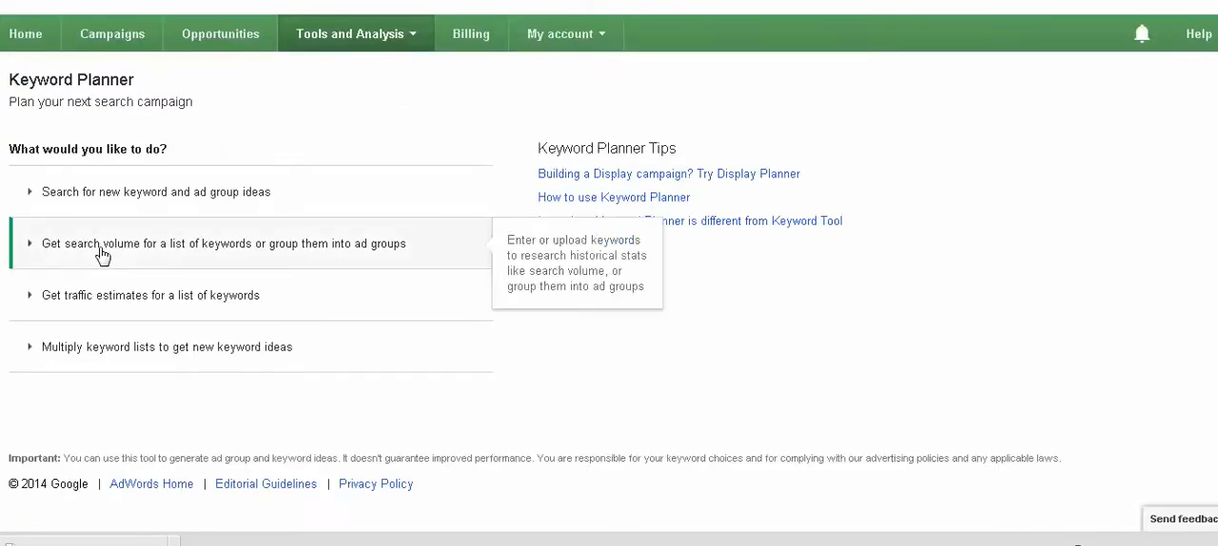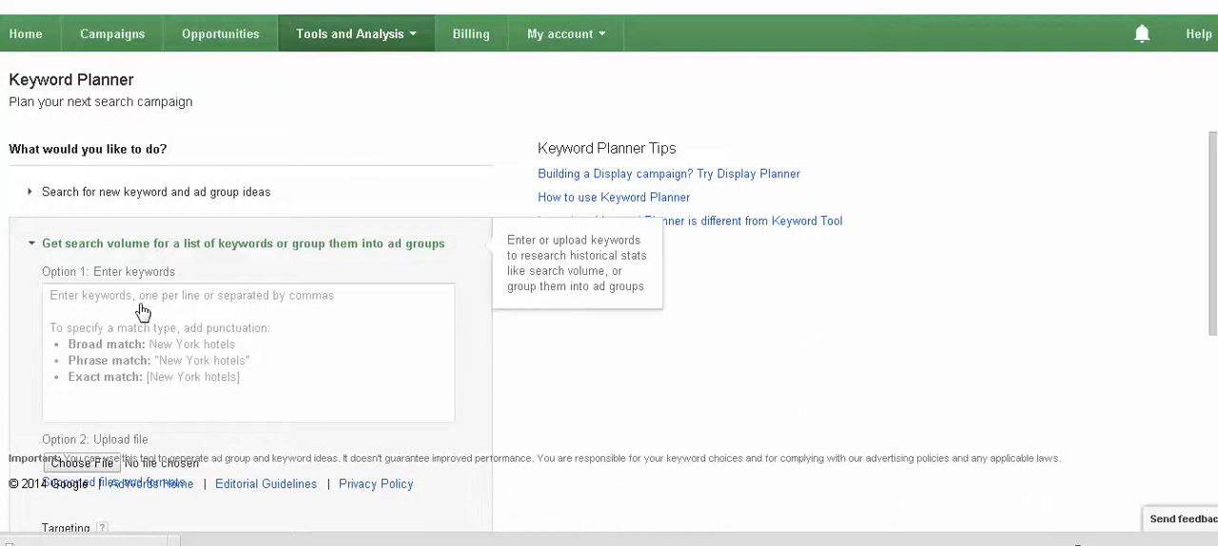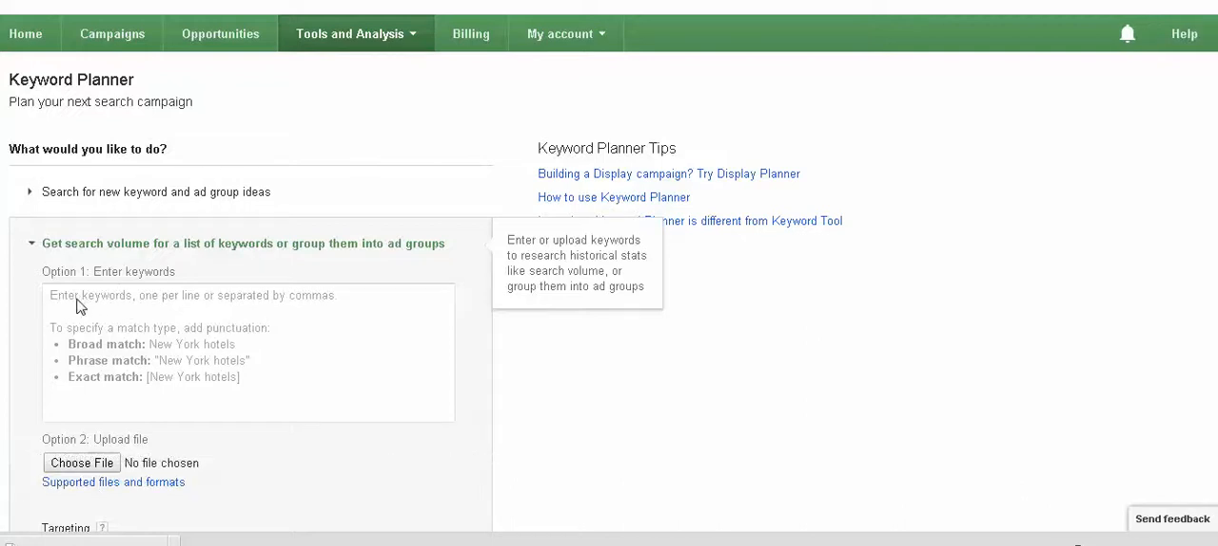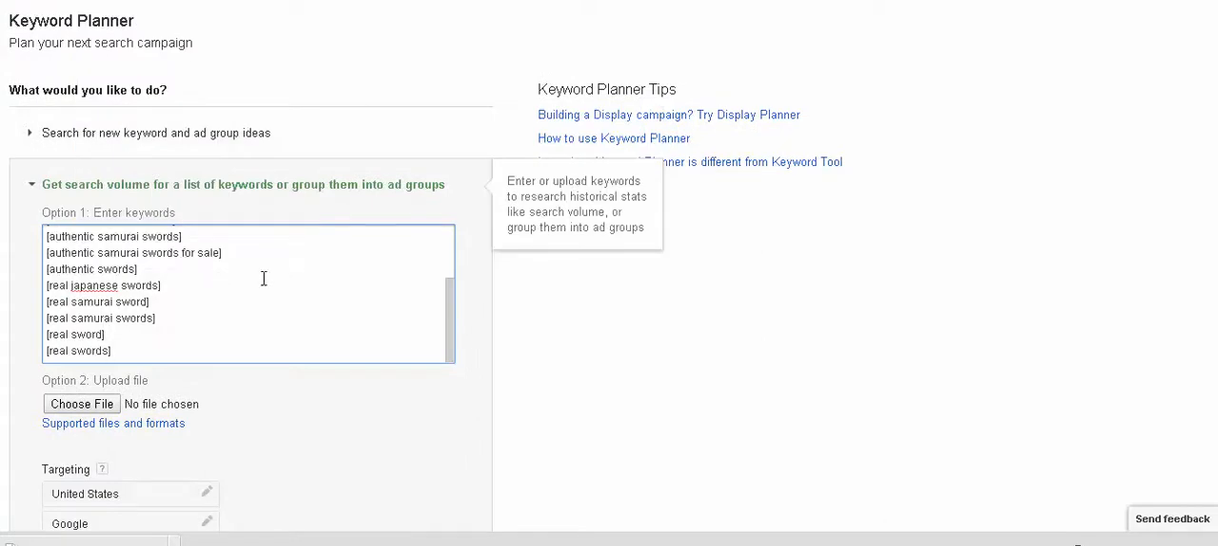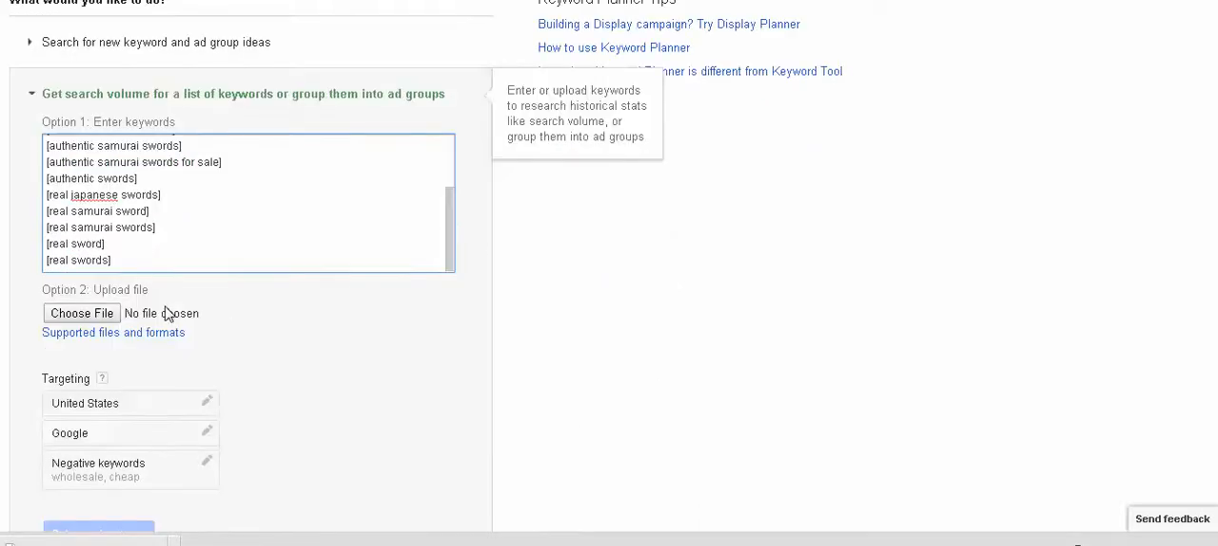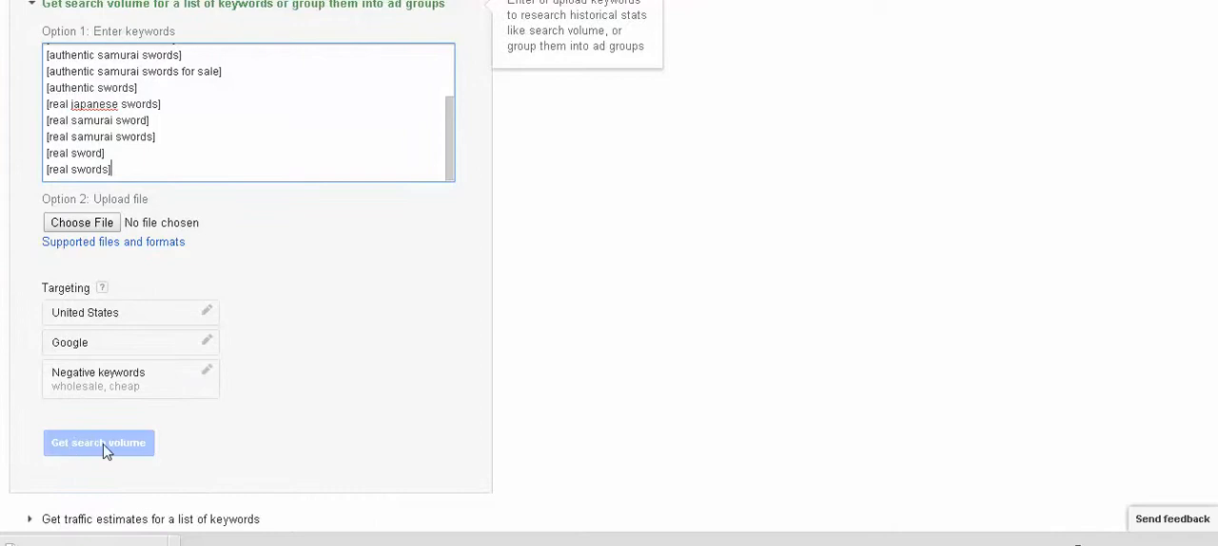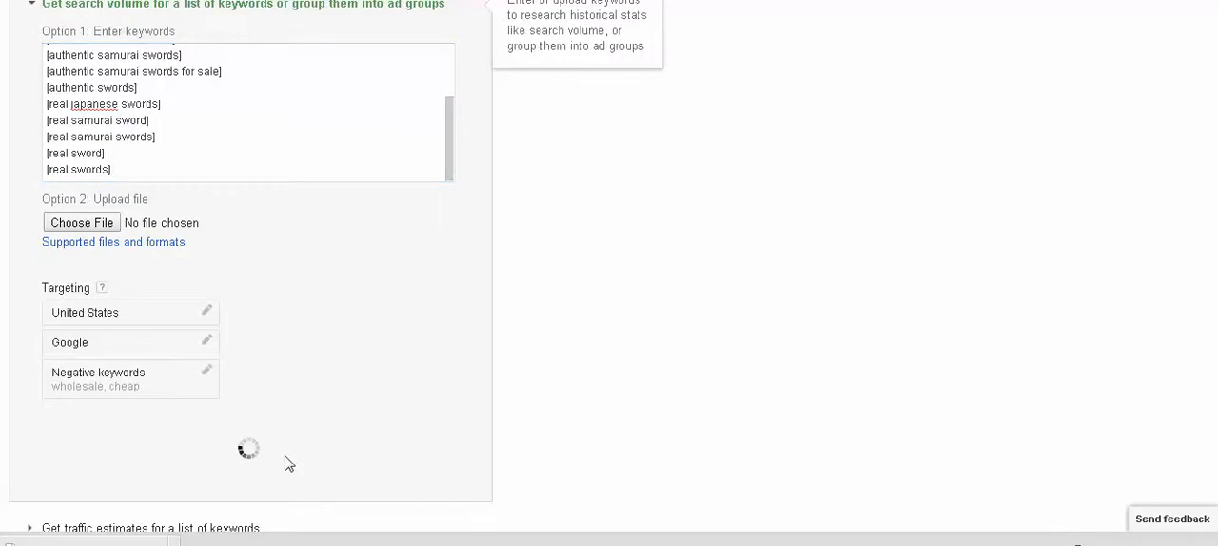And this is where we're going to get our search volume. You can enter your keywords here, which I'm going to do. And since it was on the clipboard anyway from copying, I just right clicked and pasted into here. That's why I said you probably didn't even have to paste it in Notepad first. If you wanted to save it, you could upload the file here. I'll leave that, and then I'm going to click get search volume.